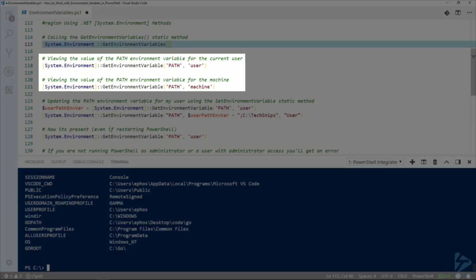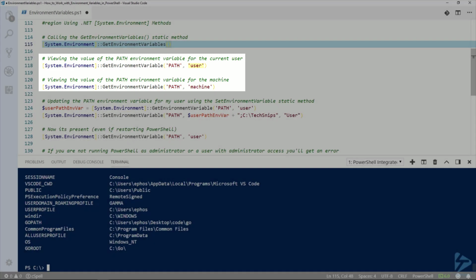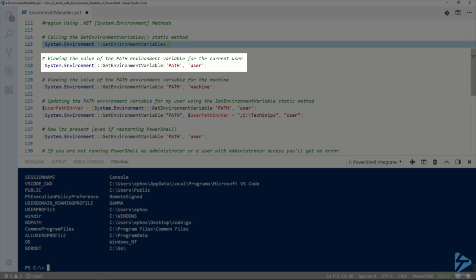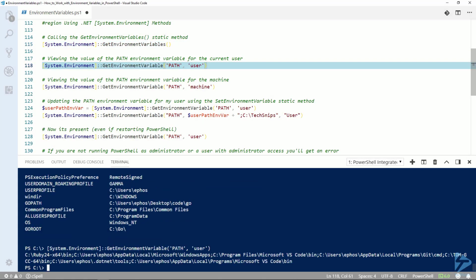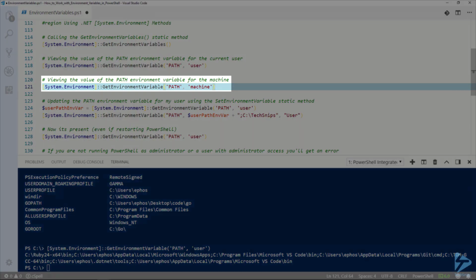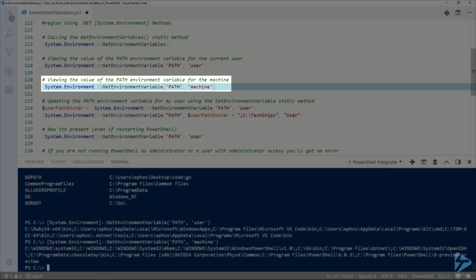You can also use the GetEnvironmentVariable static method to view the value of a single environment variable. The static method takes two parameters, the first one being the environment variable to view, and the second one being the scope, either user or machine. To view the path environment variable for the user, we specify path and user. And to view the path environment variable for the machine, we'd specify path and machine.